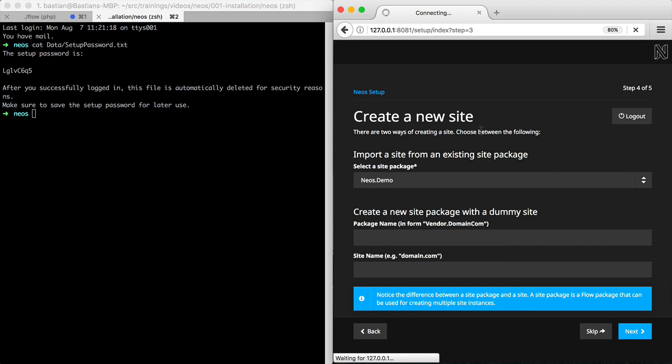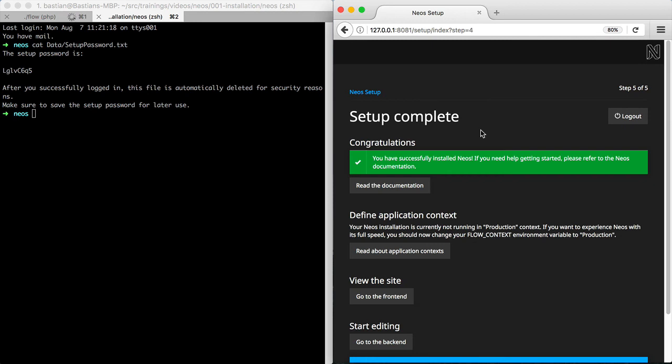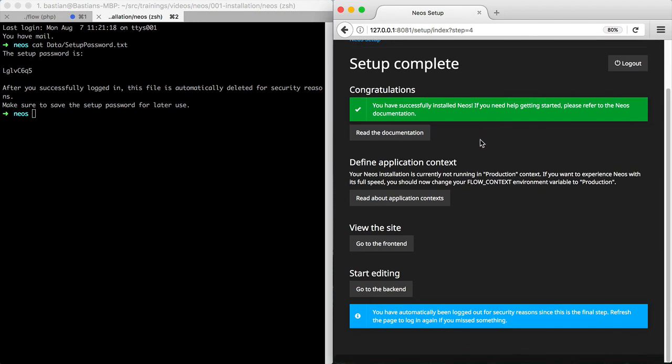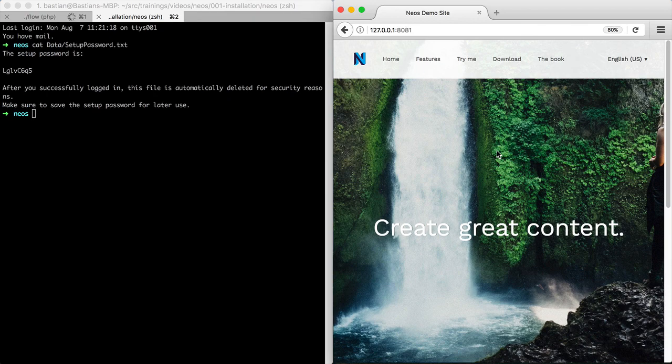into a new installation. Neos tells me that the setup is complete, and I now have the possibility to go to the Neos front end or to the back end. Let's visit the front end just to make sure that everything works, and we see the Neos demo page.